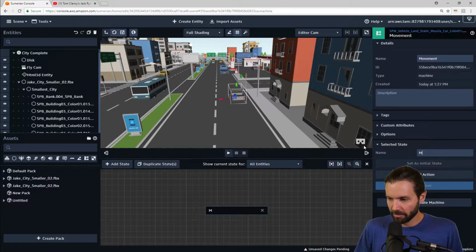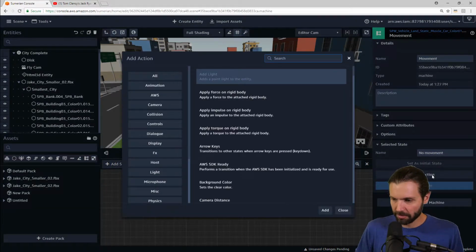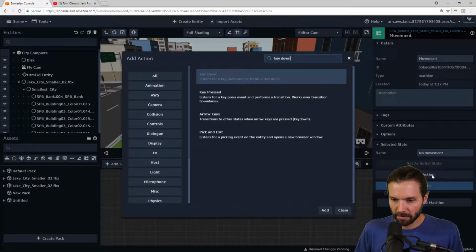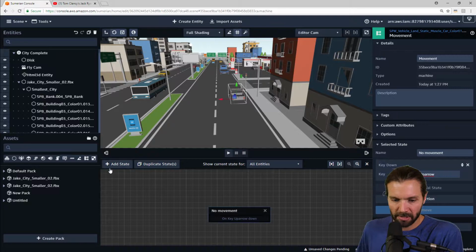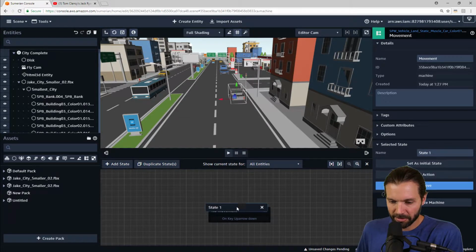Okay, so I'm going to call this no movement. And let's do key down. And let's just make it the up arrow. We'll use the up arrow. And then we're going to add another state.